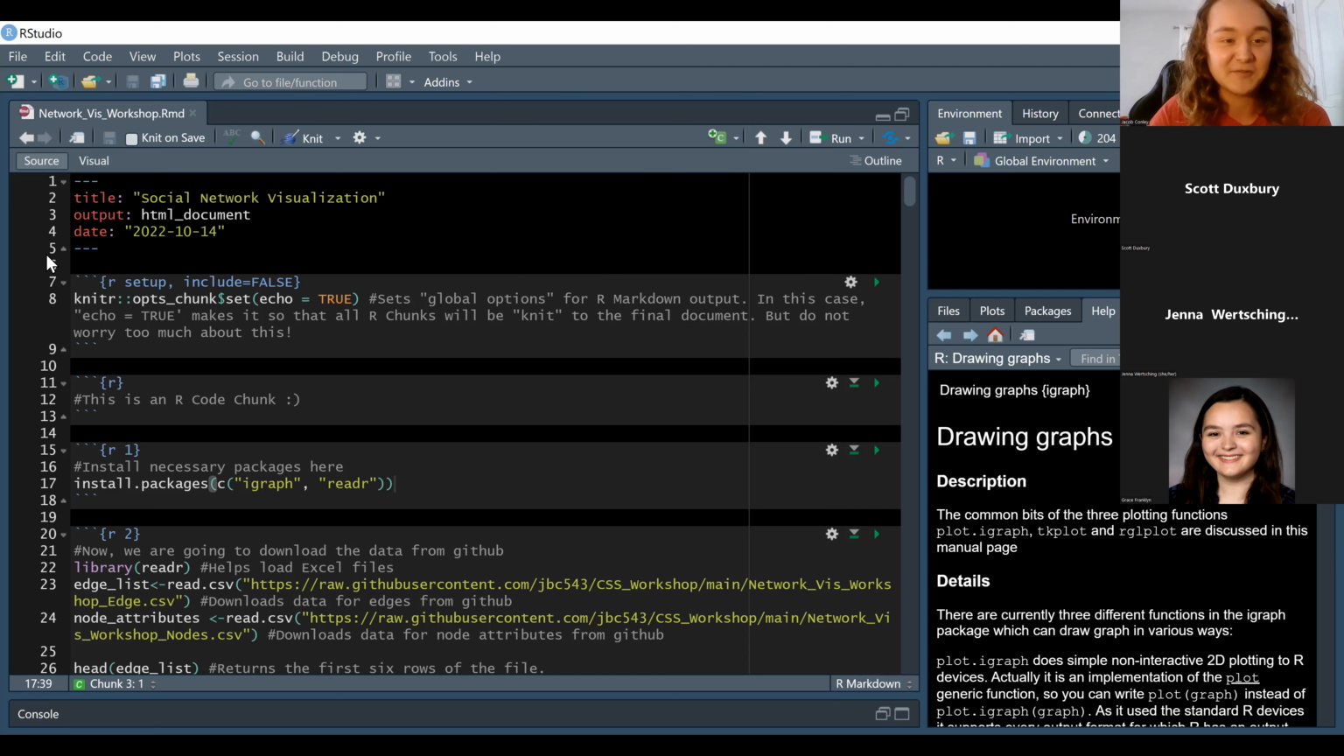But for today, the network visualization stuff. This first chunk here, our chunks are just the coding chunks here in between these little apostrophes.